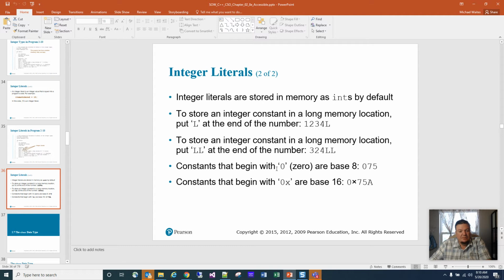Constants that begin with 0 are base 8. Constants that begin with 0X are base 16. Remember when I told you we're going to throw some things at you that kind of make sense but not fully make sense? This might be one of those pages.